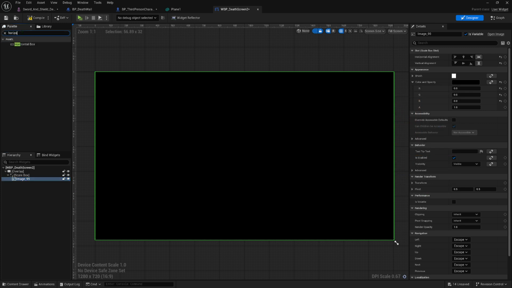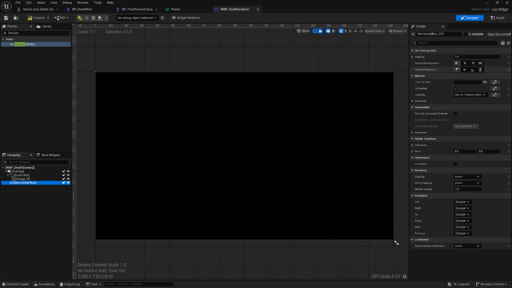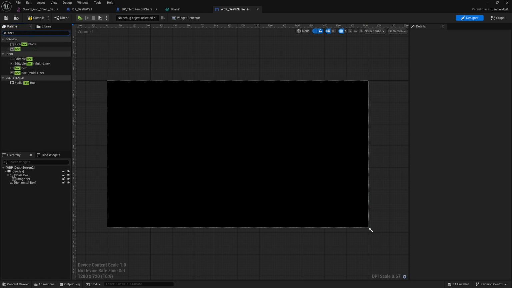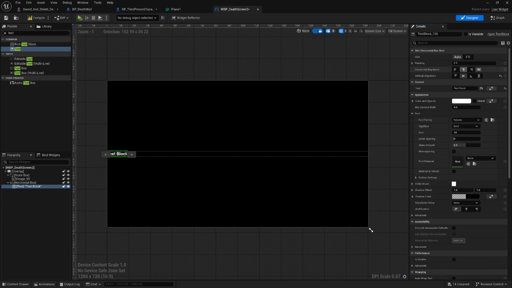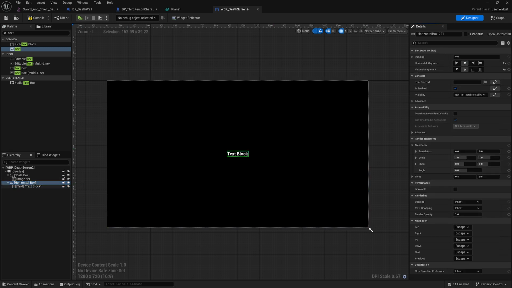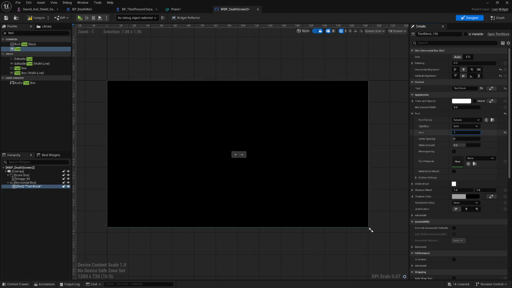Then look for a horizontal box. Add it to the overlay. Center align horizontally and fill on the other way around, like this. Then go ahead and look for some text and add that to the horizontal box. Then let's also center align these. Let's center align this as well. You can make the size a little bit bigger. Let's do something like that.